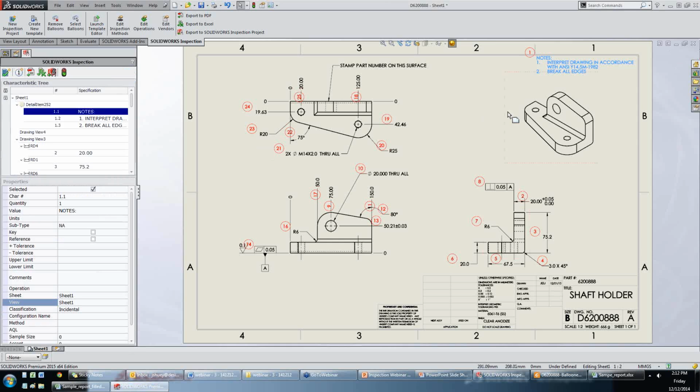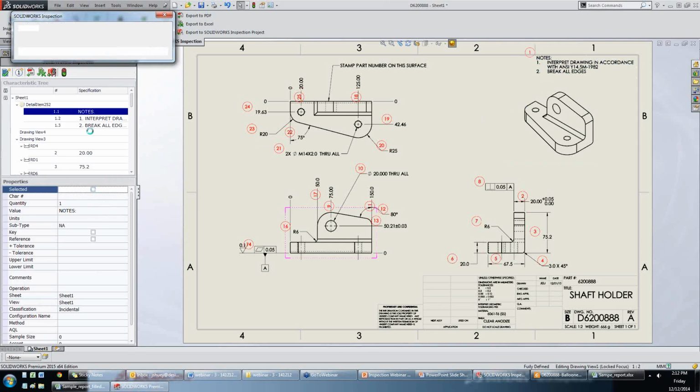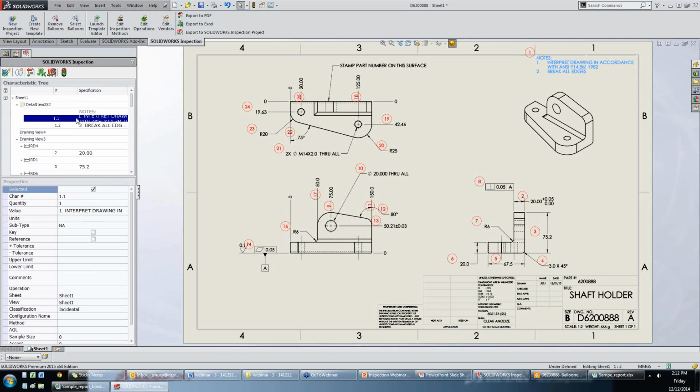So we take a look at balloon 1, and based on the criteria it picked out notes. I really don't need that, so it's really easy just to turn it off. And I don't need the "interpret drawing in accordance with blah blah blah." I don't need that either, so I can go ahead and uncheck that. It's really easy to just turn those particular things off.